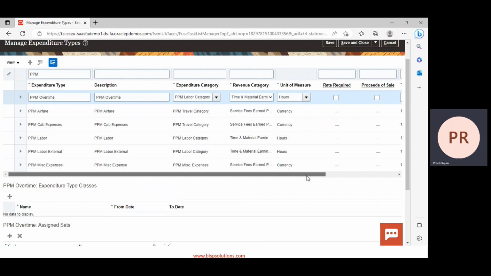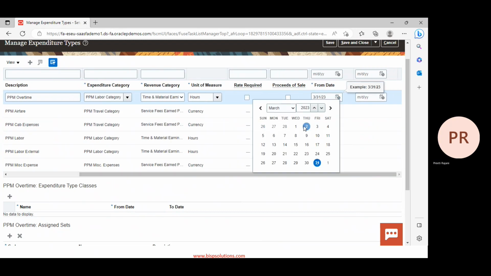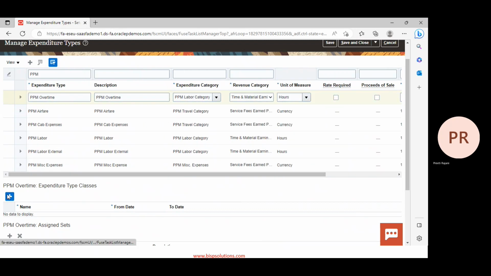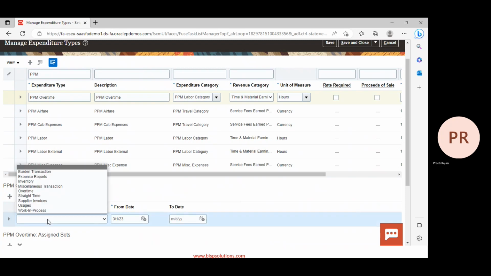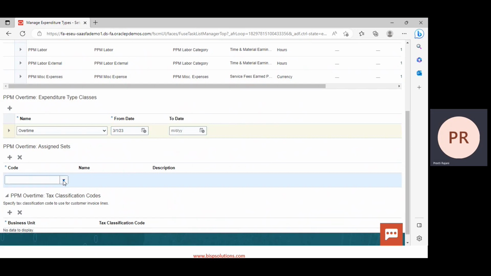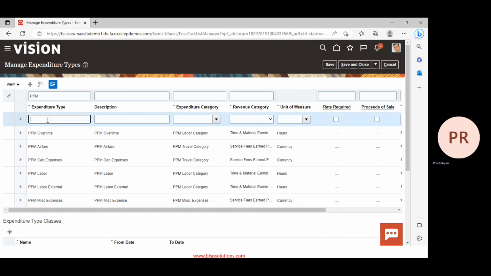Change the date here. Check the overtime here. And then assign the reference data set here. Click on create icon. Create the next expenditure type.